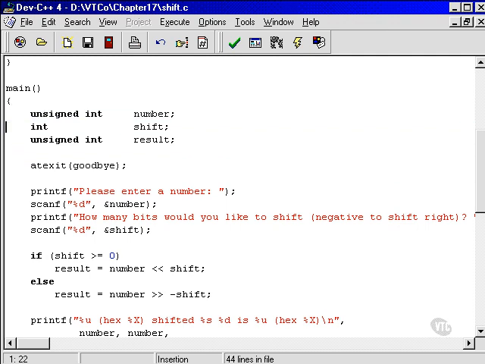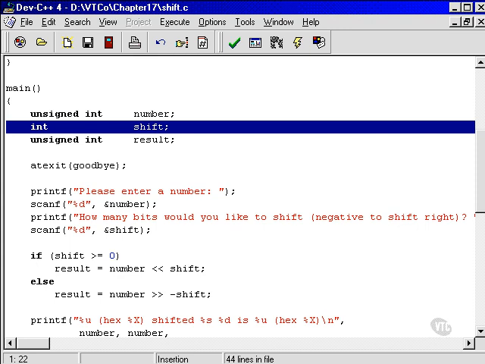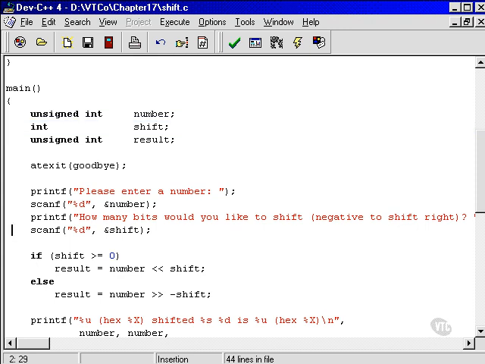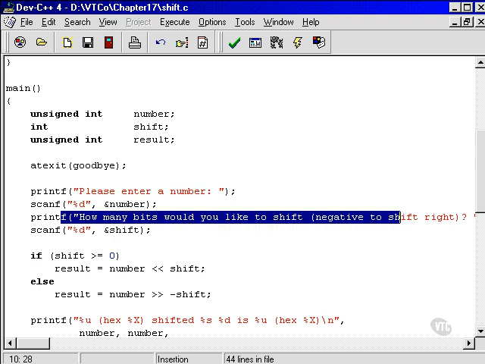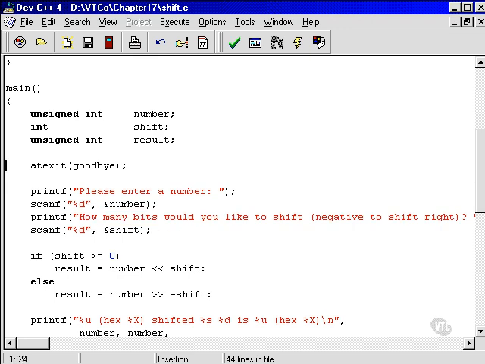We're going to enter a number, and then we're going to ask the user how many bits they'd like to shift. And we're going to use this question to do it right here: how many bits would you like to shift? And if they enter a negative number, then I want to shift right. So we'll be shifting left by default. Most of the time we shift left. Shifting right if they enter a negative number. And then we're going to get a result, and then we'll print out the result.